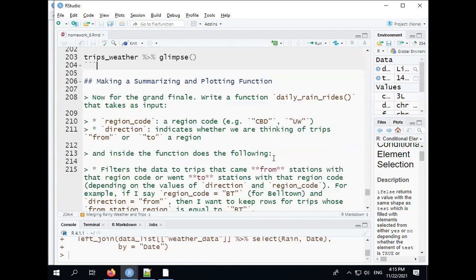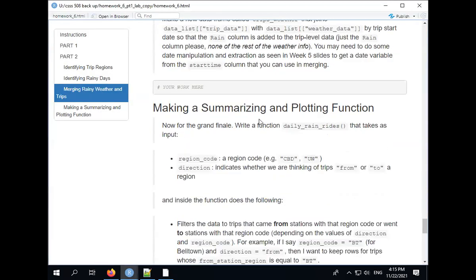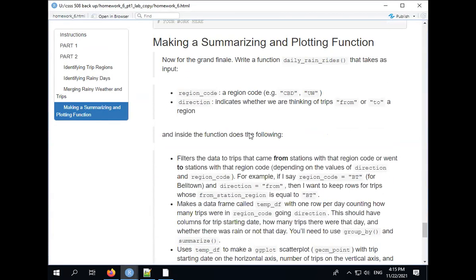Great. So next we're going to make a summarizing and plotting function. Now for the grand finale, it says, write a function, daily rain rides, that takes as the input a region code. Our region code will be things like CBD or UW, and also a direction, which indicates whether we are thinking of trips from this location or to a region. And inside the function does the following.